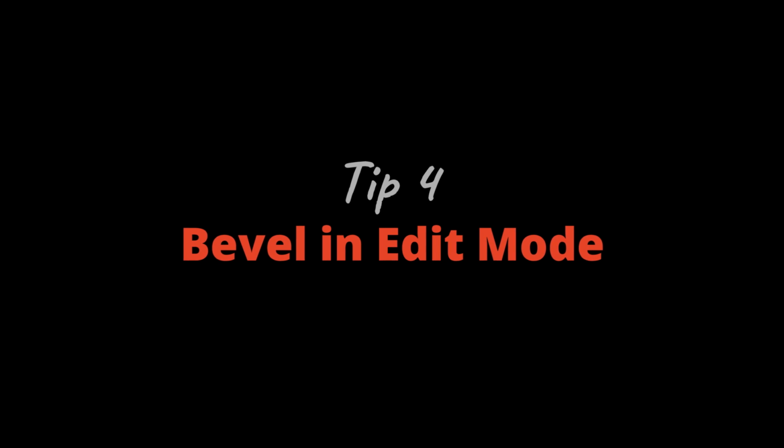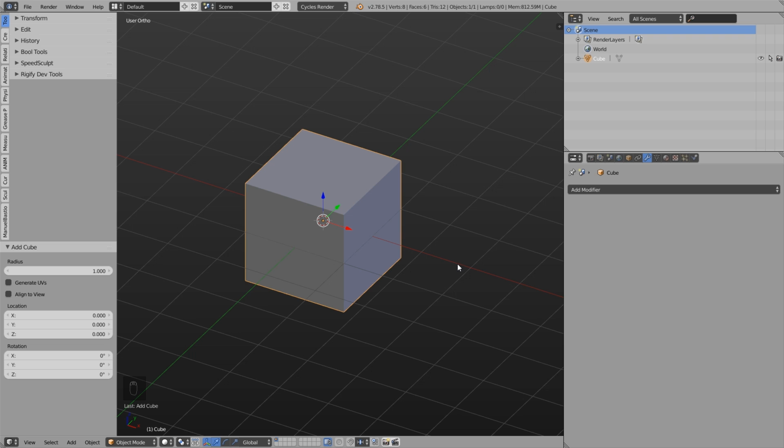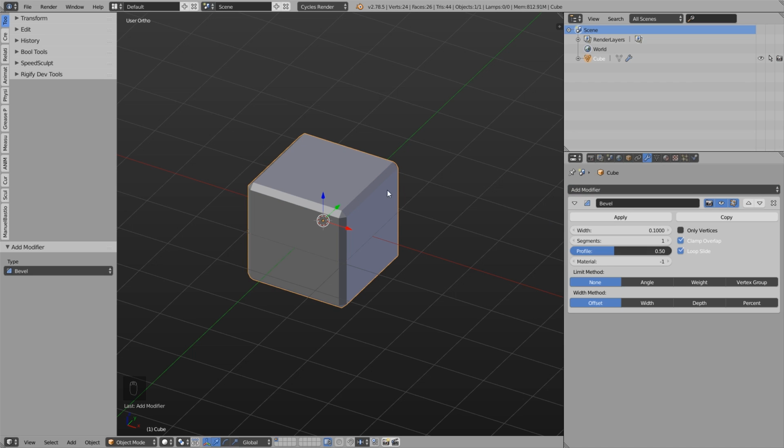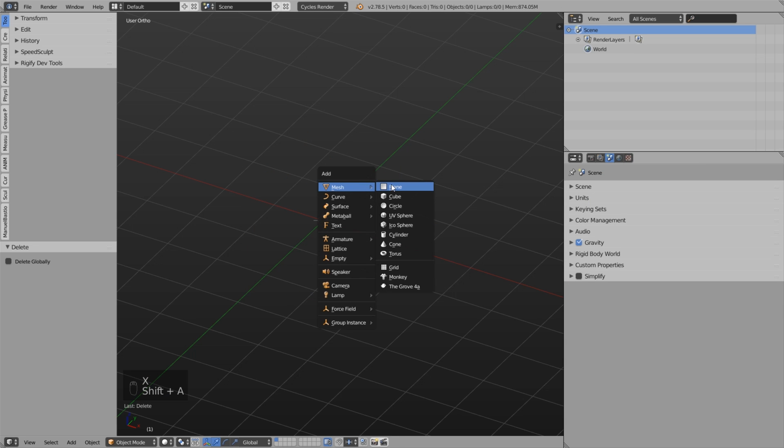Tip number 4, bevel in edit mode. A lot of you probably know the bevel modifier, which adds the beveled edge to our object, and we can also add these segments to make this edge round. But what you probably don't know is that you also can use this in edit mode.